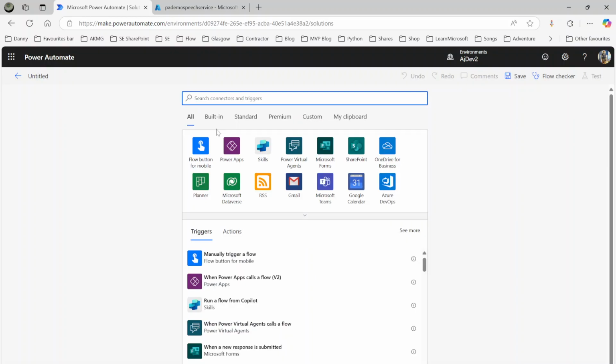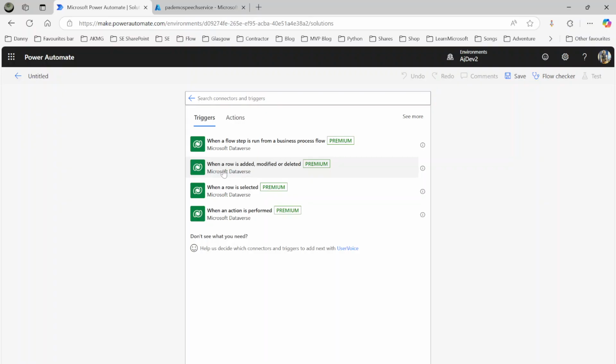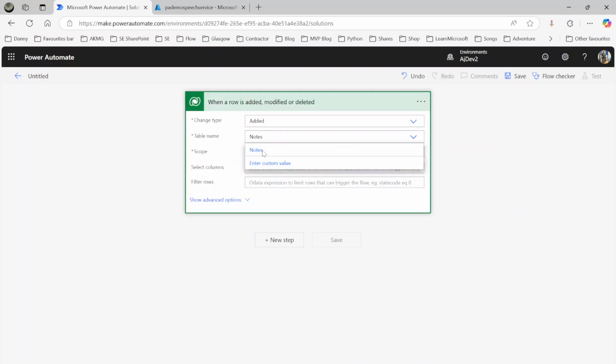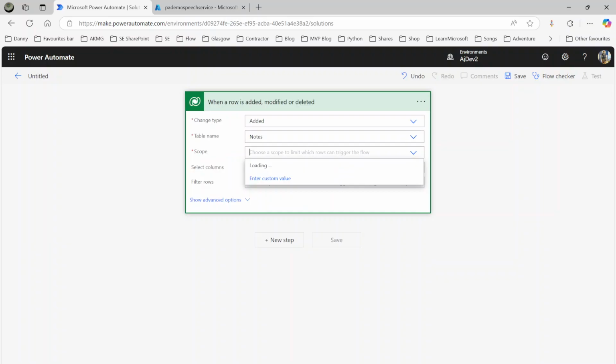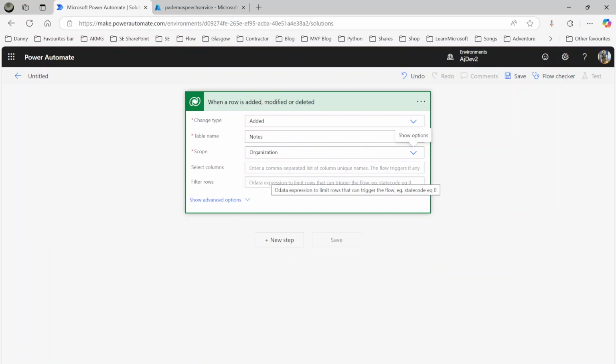Right, so for this I'm going to use a Microsoft Dataverse connection, when a row is added, modified or deleted. Change type is add because the user is going to add an attachment. Remember, the attachments are stored under the notes entity, so you need the notes here. Okay, then the scope we want is the organization scope. Okay, so that's there.